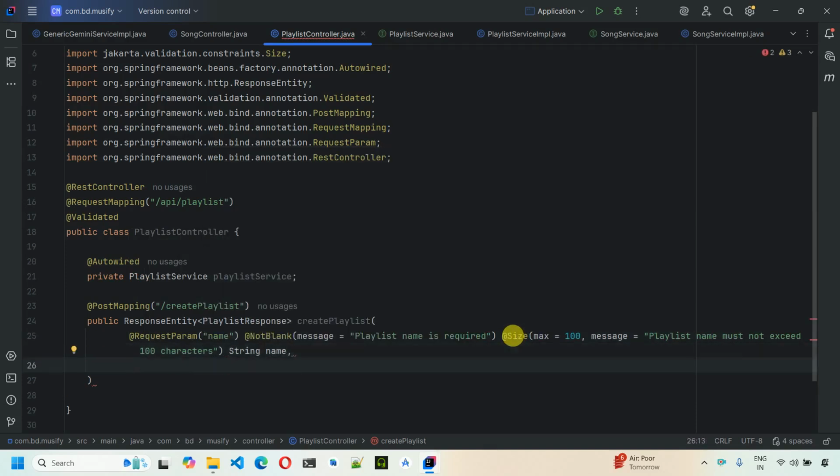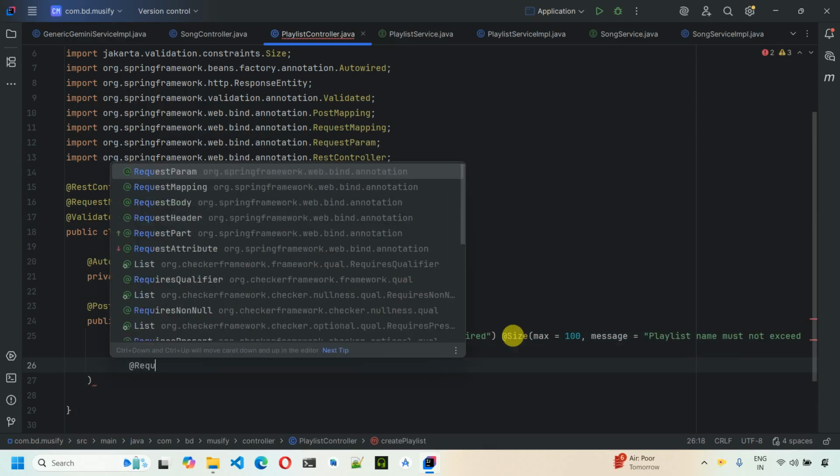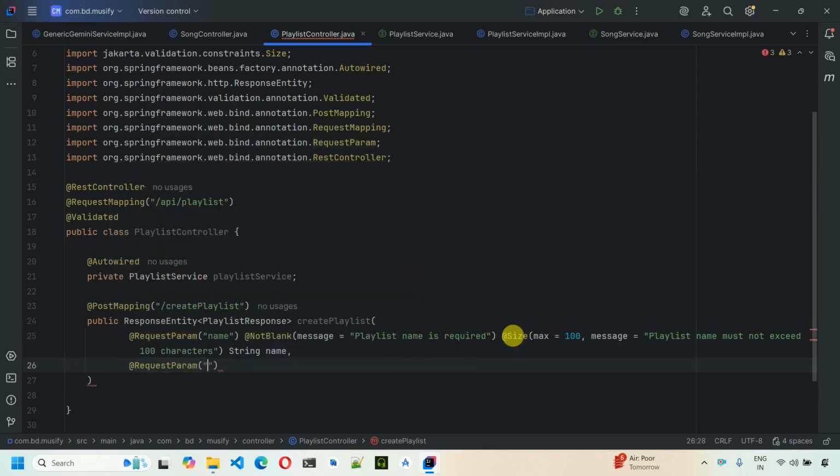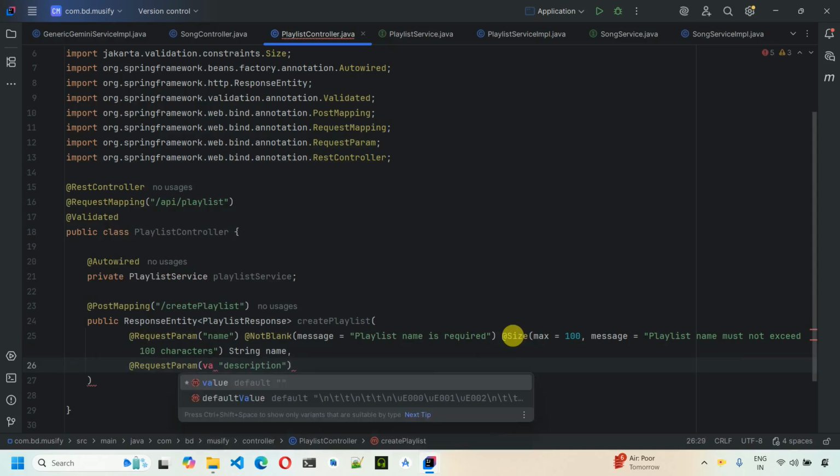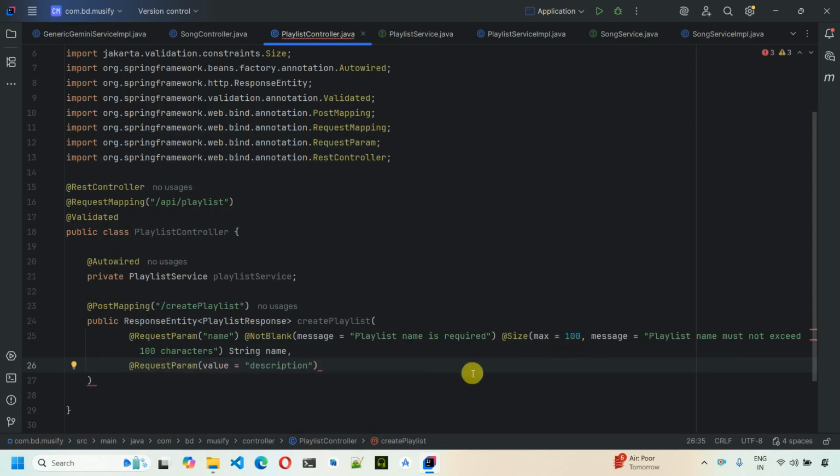Next one will be description, so @RequestParam, and this we will accept. We will put the value that is nothing but description. Either you can do like this or you can do like this, value is equal to description, both are same. And you can mark if this one is not required, then simply required is equal to false.